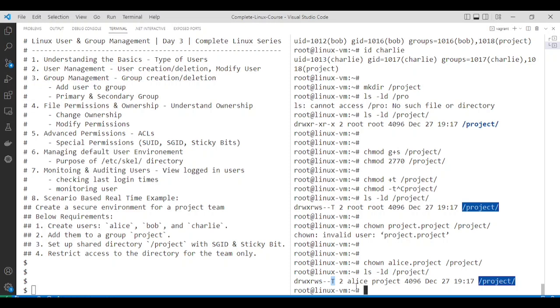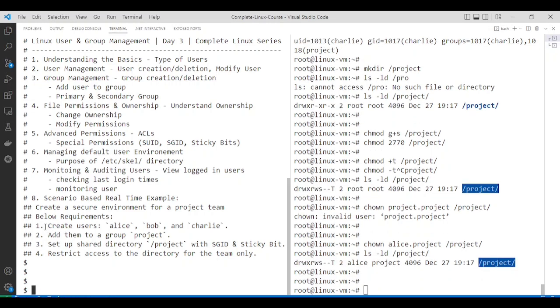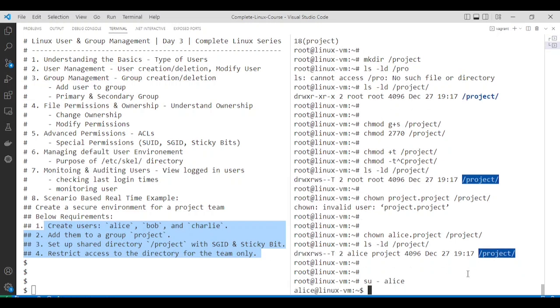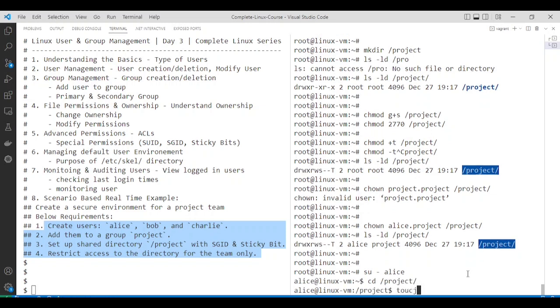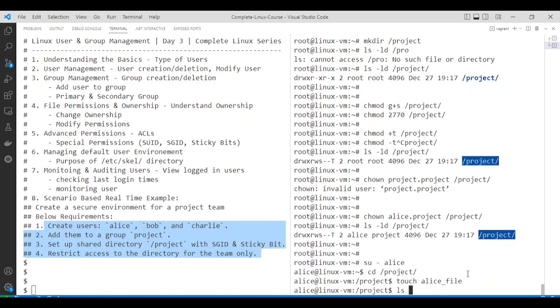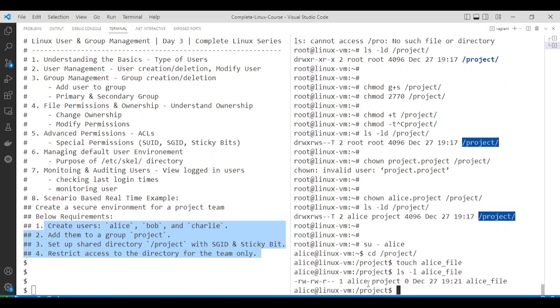Now let's try to validate that all these things are completed in a proper manner. So let me switch to Alice user, and let me switch to project directory. Let me quickly create a file named Alice file. Check whether the file is created properly. Yes, Alice file is created with the username Alice and the group as project. So yes, SGID is working fine.